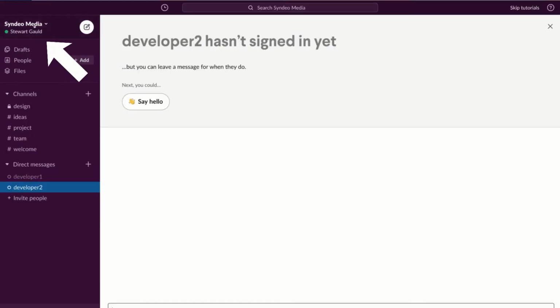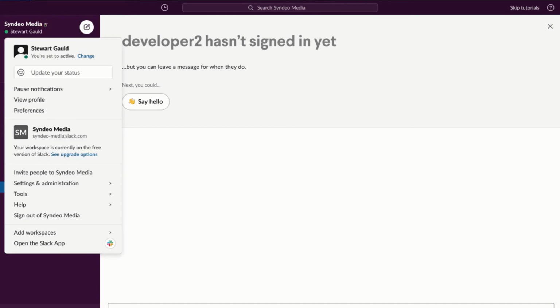Then if we navigate up to the top, we can change our settings here. So if we click on Syndio Media, down here we can see that you're set to active. We can click change, and this just shows that we're away. So now people that are part of our Slack will notice that we are offline. Now when you're back online, just click active. Then we can come down here and you can update your status for everyone to see.